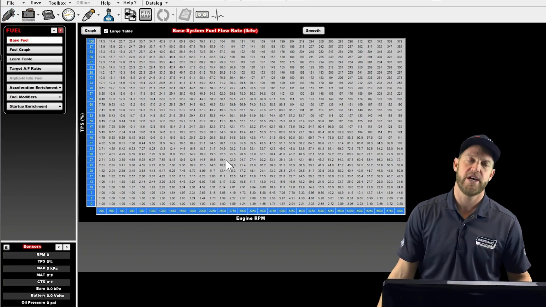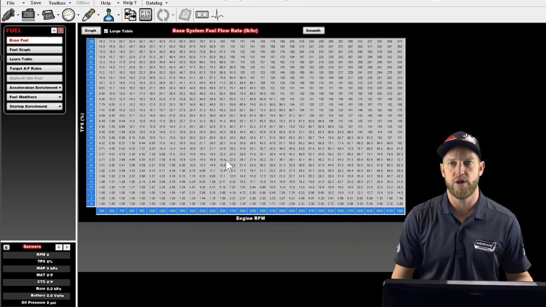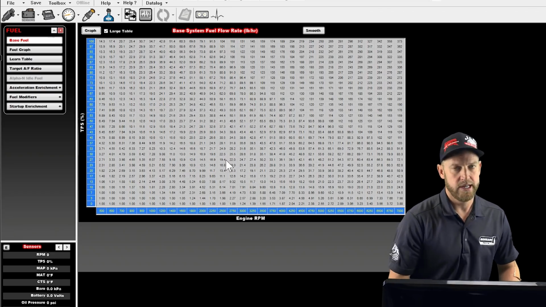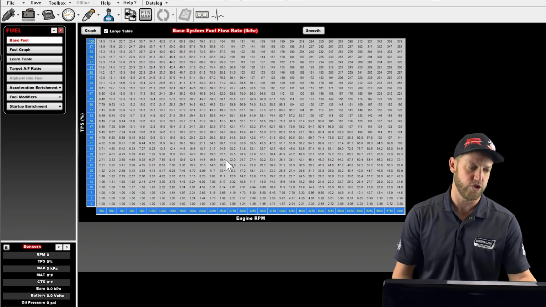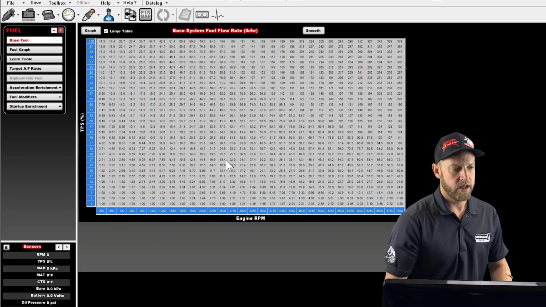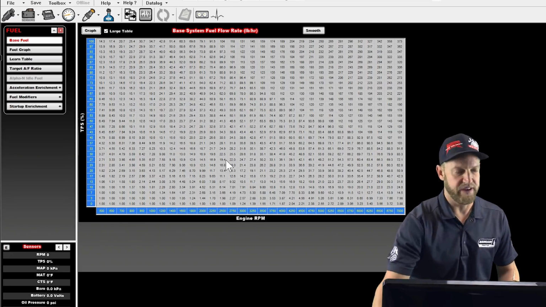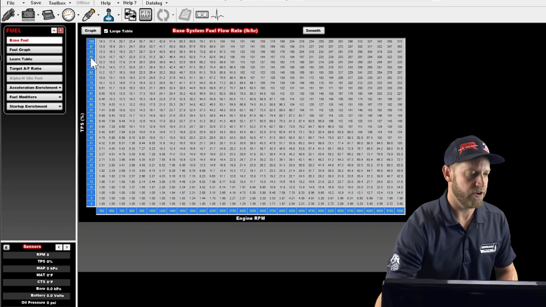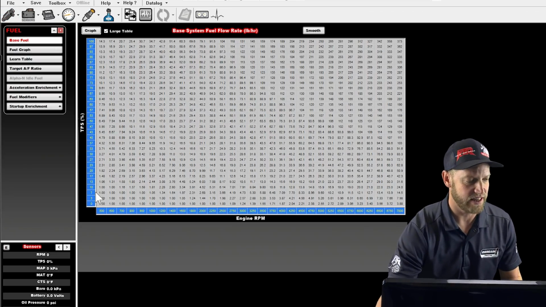Now, there's a couple different ways your fuel map will look depending on whether or not you're running the system in alpha-N or speed density or what you're doing. This setup is in alpha-N, so it's just TPS on the left column, RPM on the right column. Now, most people think that that's a fixed number. With the Holley Dominator, you can go in there and change those axes to anything that you want.